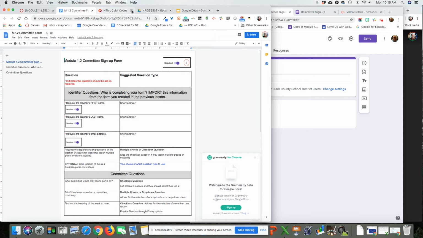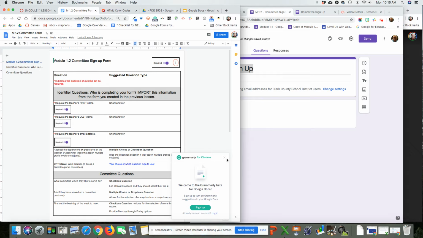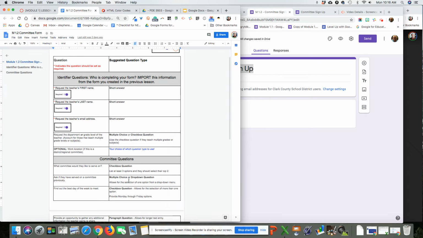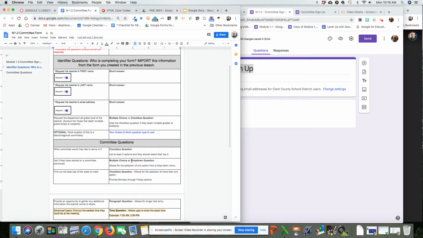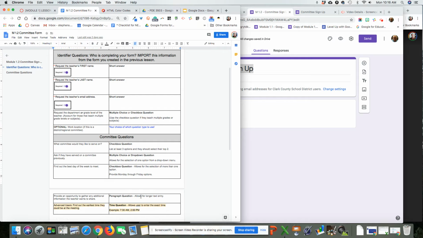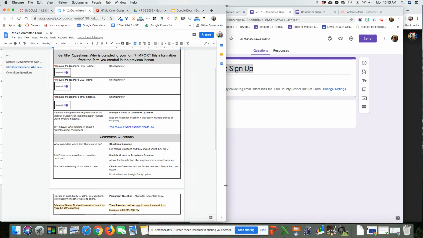So there is a planning guide for this lesson, so I have it open already. And this is a committee sign-up sheet. If you decide to do something different, then that's okay. Just make sure that you've shown that you know how to use checkboxes and multiple choice or drop-down menus and paragraph questions. So those are the types of questions that we're going to be looking for in this lesson.